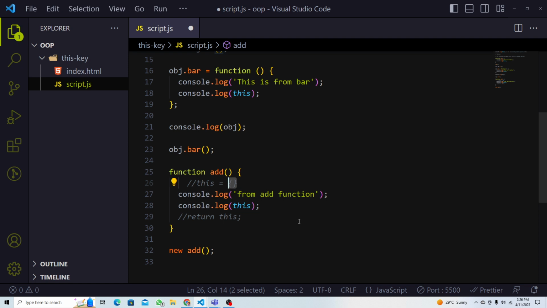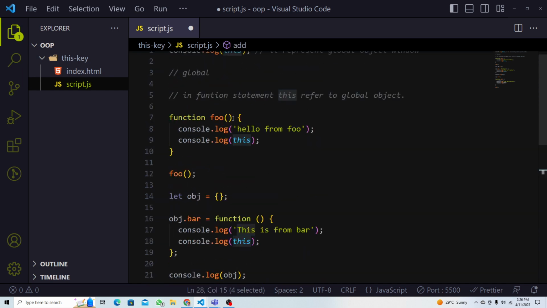This only works like that with the new keyword. Because if I don't put new, then this is pointing to the global object, as we have seen in the top one here.